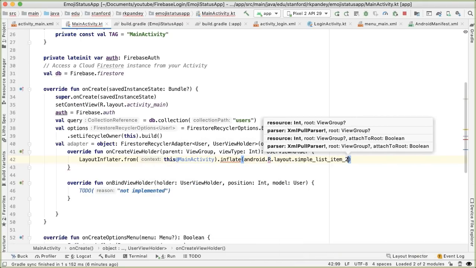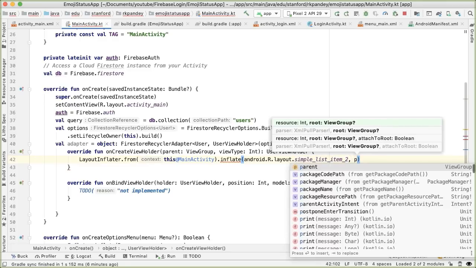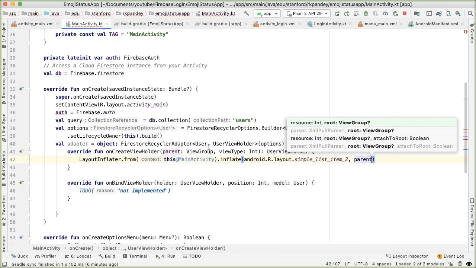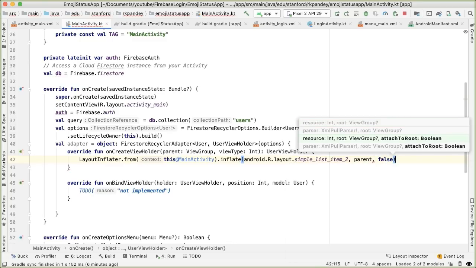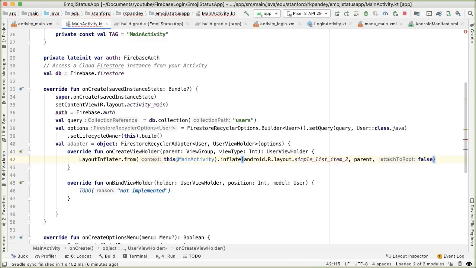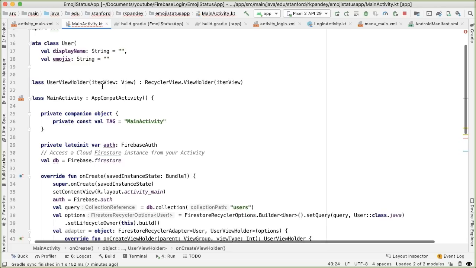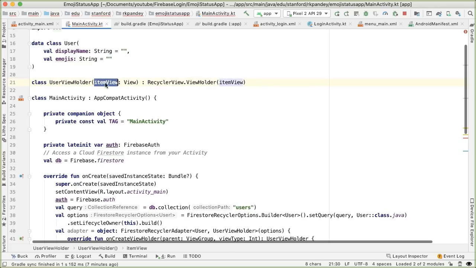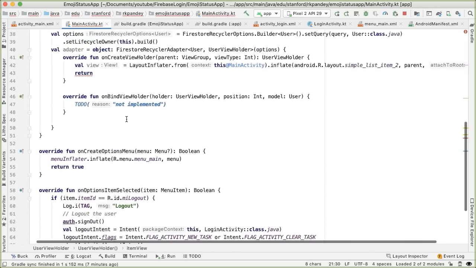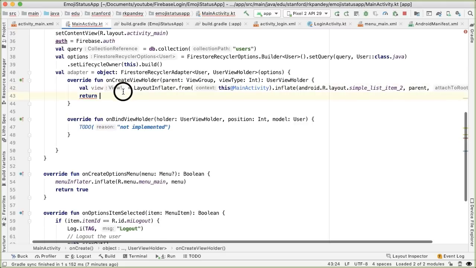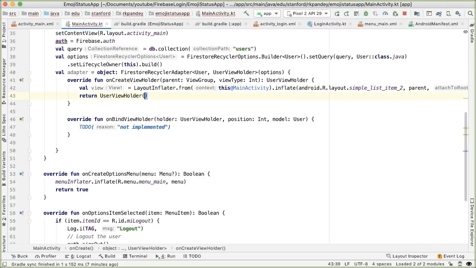android.R.layout.simple_list_item_2. Then the next parameter is the parent, which is the parameter that was passed in. And finally, for attachToRoot, we're going to pass in false here, because the RecyclerView will take care of attaching or detaching it. So capture that into a return value called view, and then we're going to return a new view holder. The view holder takes in a view as a parameter, if you remember from up here. So we're going to return a new UserViewHolder with that view.